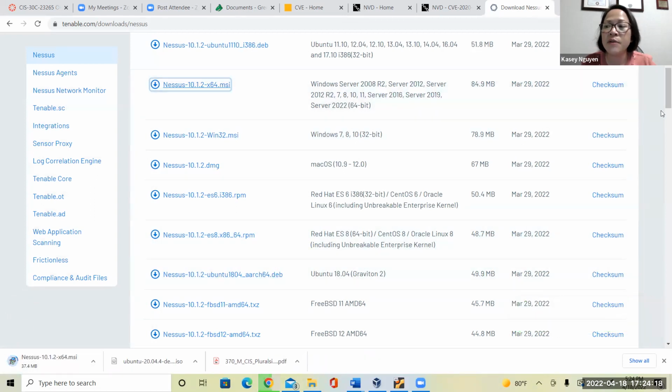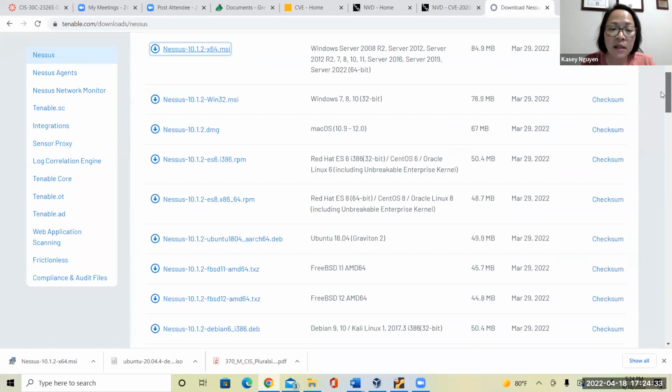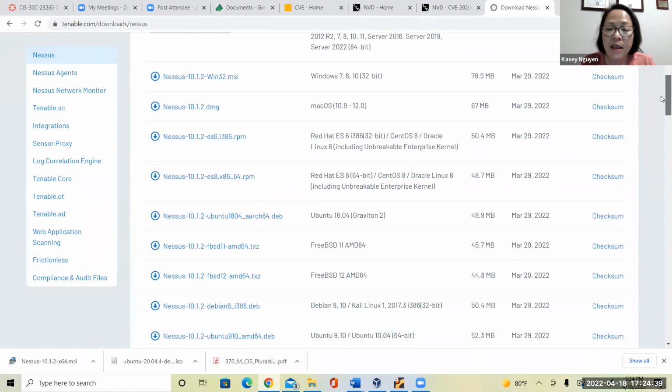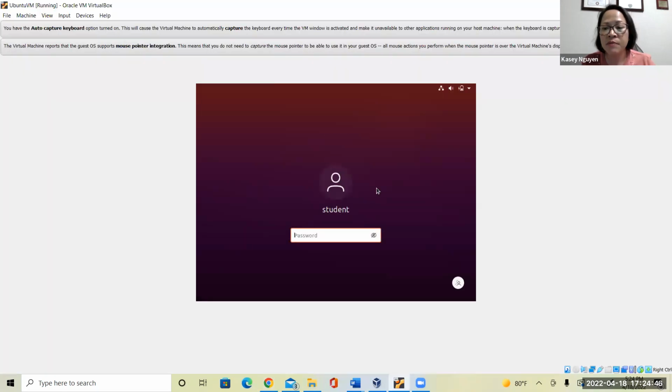Oh, okay, you're using Ubuntu? Yeah, so for Ubuntu, you would use the i386, this one, for the 32-bit, because the other ones are for other OSs. Okay, so I have my Ubuntu machine here. Let me test it, okay?